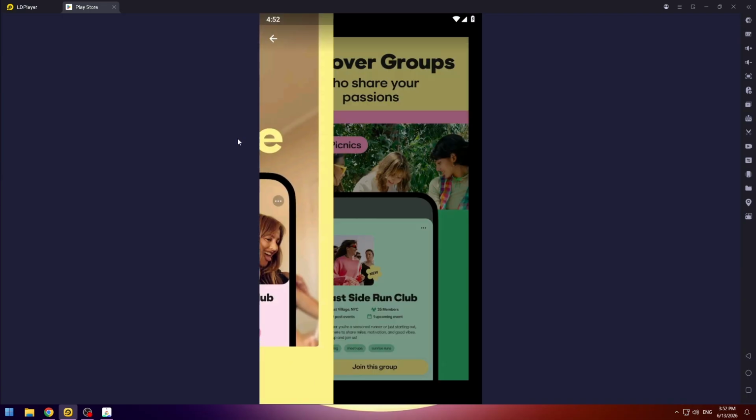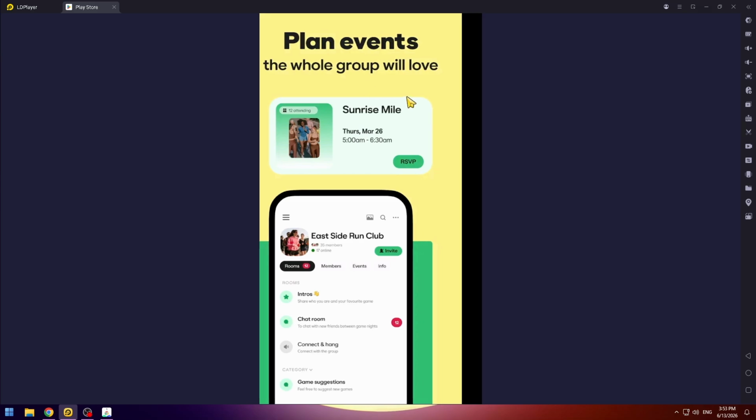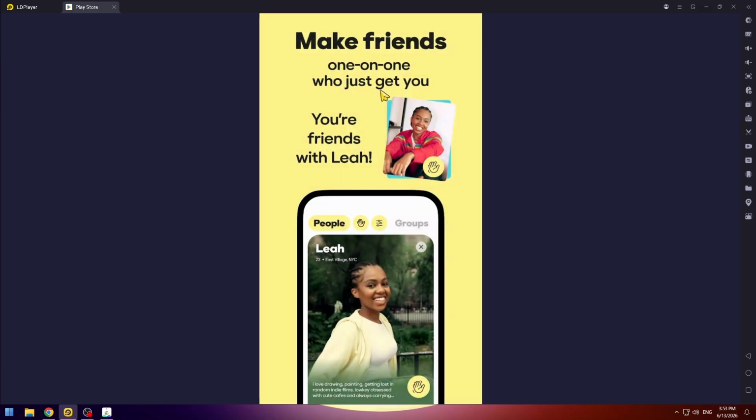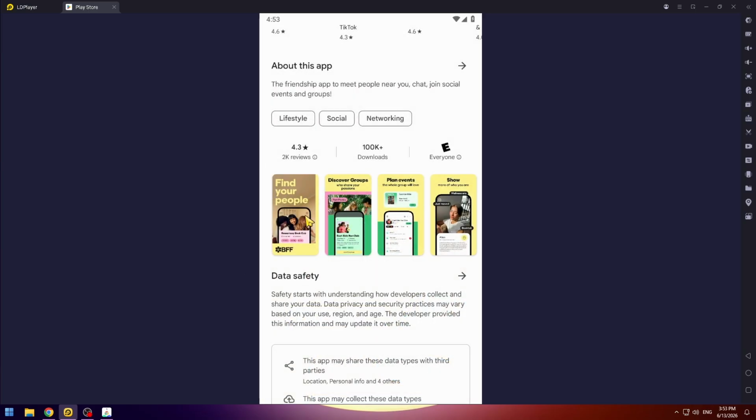So find your people. Right here you can see the interface of this application. So plan events the whole group will love, show more of who you are, make friends one-on-one who just get you, okay. So this is how the app looks like.